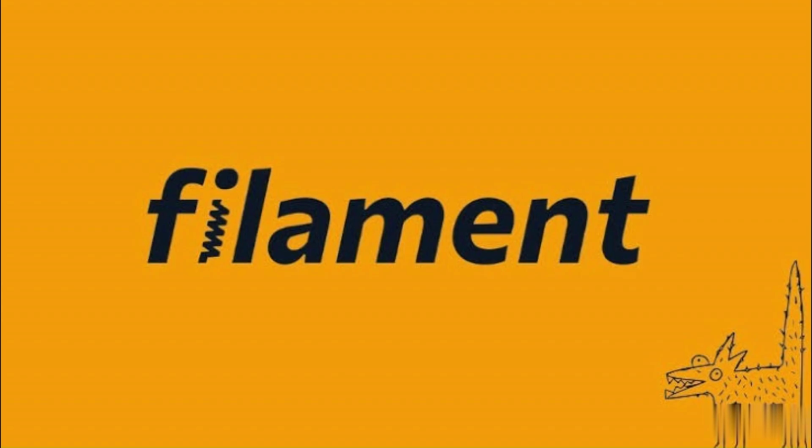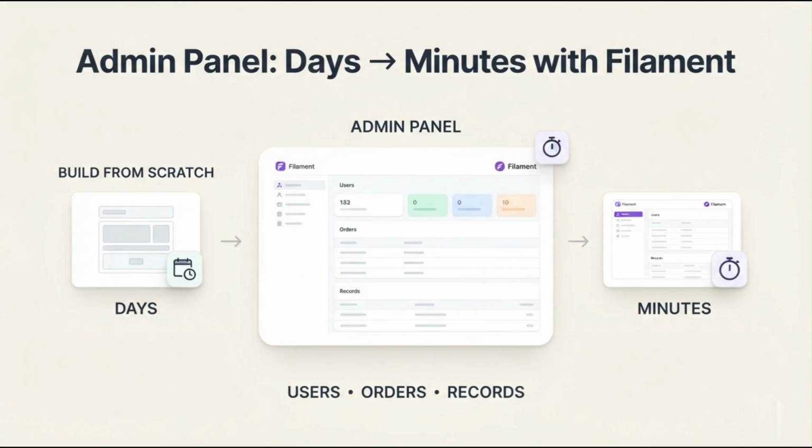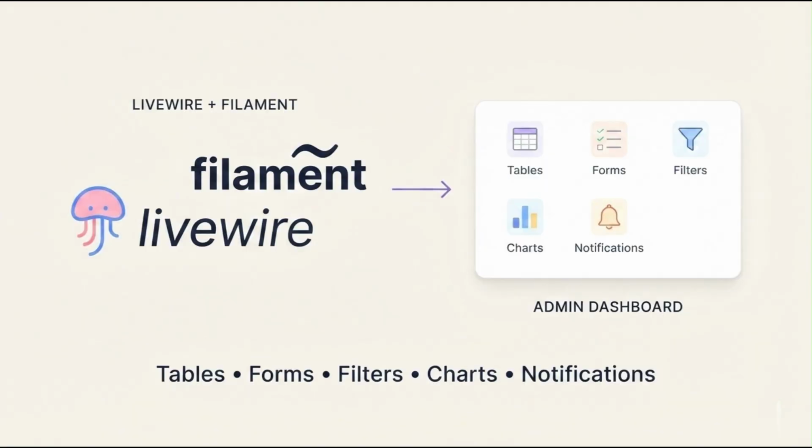Next up, the tool that's exploded in popularity, Filament. Every app eventually needs an admin panel, a place to manage users, view orders, edit records. Building that from scratch takes days. Filament builds it in minutes. It's built on top of Livewire, and it gives you a full admin dashboard. Tables, forms, filters, charts, notifications, just by writing PHP classes that describe what you want, not how to render it.